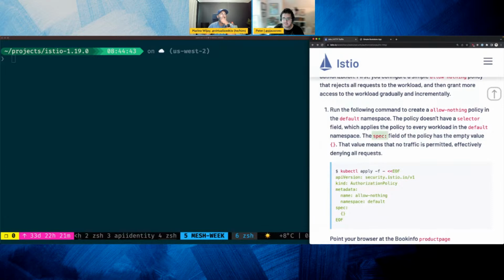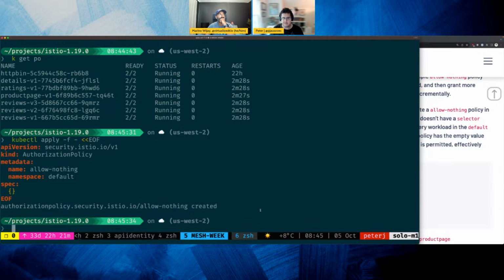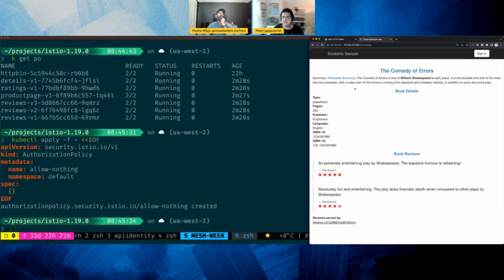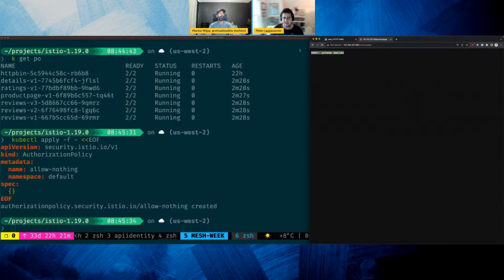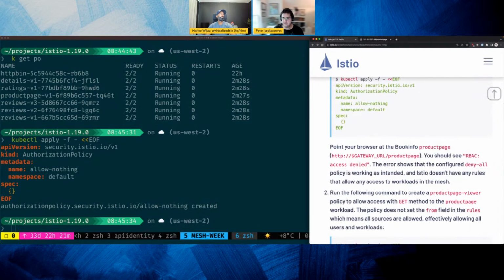And then the spec field, right? Notice the spec field down here. It just has empty brackets, empty value, right? And that means that no traffic is permitted, right? Which basically will deny all the requests between the pods in the namespace. And we know we have pods in that namespace, right? So let's do that. So allow-nothing was created. And now if we try it, let's go back here and let's refresh. I get RBAC: access denied, which is exactly what we would expect, right? Because we're not allowing anything to call that.